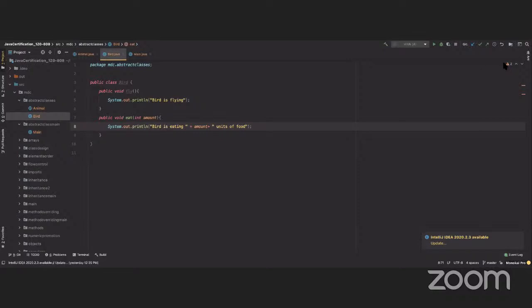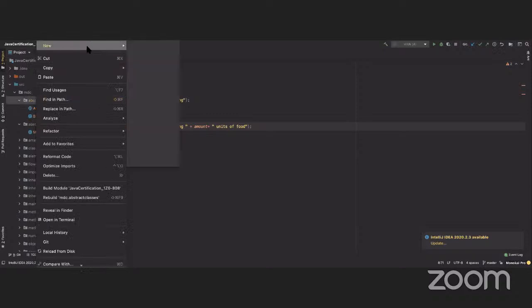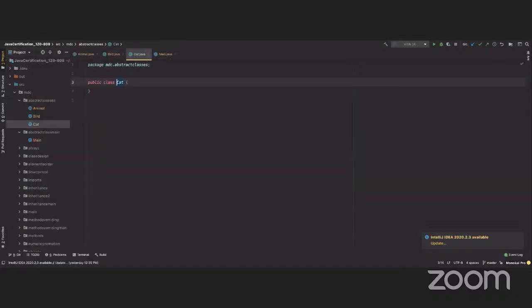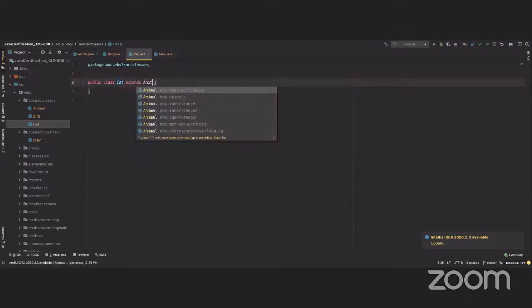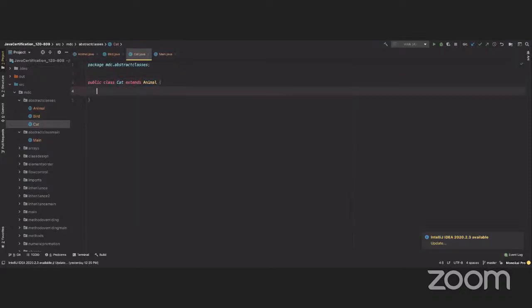Now we're going to create the class cat, and we're going to extend animal. And now we say public cat, int age, super age. Perfect. So the class cat is done.